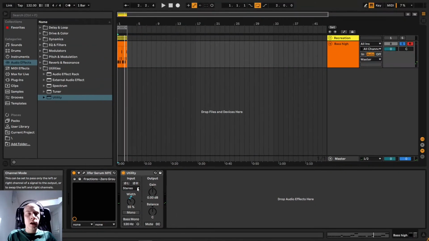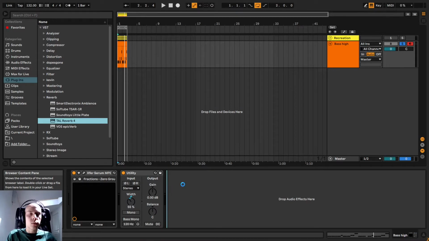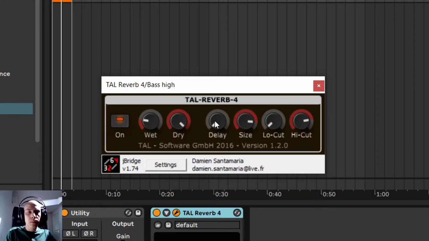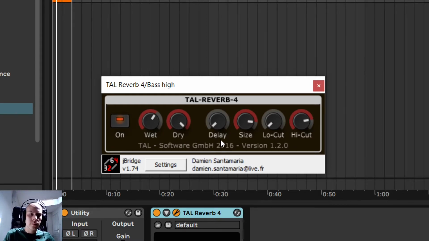The second thing will be the reverb. I will use the free to download Dull Reverb 4 plugin, which gives a very transparent sound. To adjust all the settings in the reverb, I want to make the reverb hearable. So at first, let's crank up the wet control high.